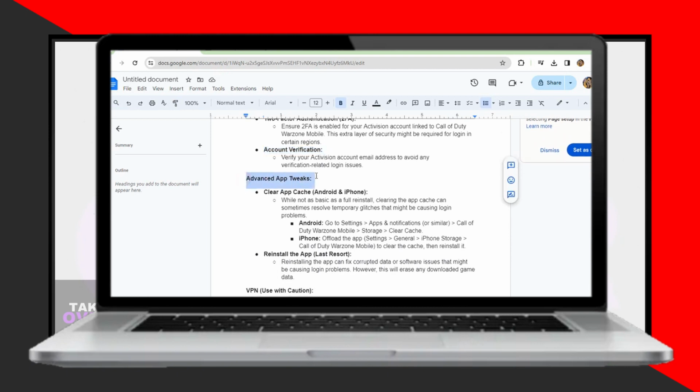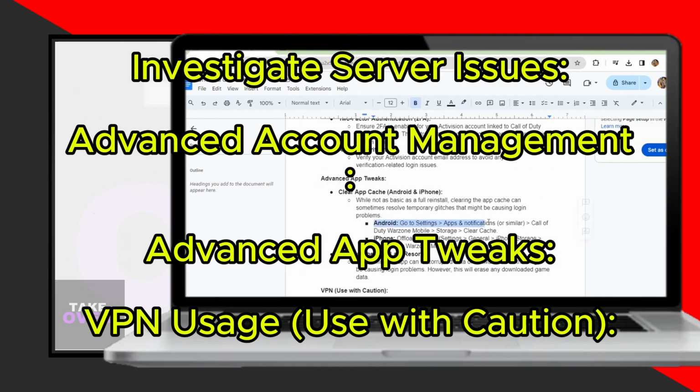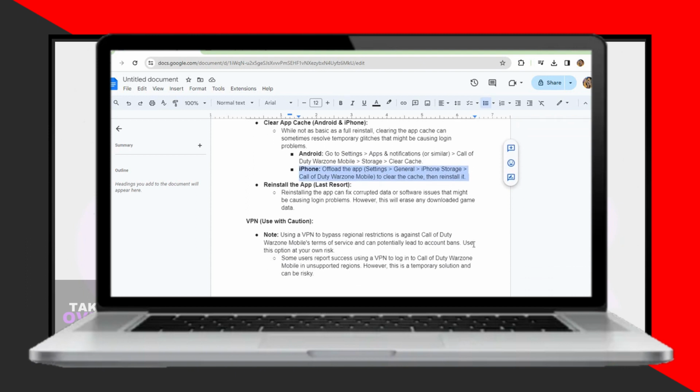Advanced app tweaks. Clear the app cache on Android and iPhone to resolve temporary glitches. Android: go to Settings, Apps, Call of Duty Warzone Mobile, Storage, Clear Cache. iPhone: offload the app via Settings, General, iPhone Storage, Call of Duty Warzone Mobile. Then reinstall the app.